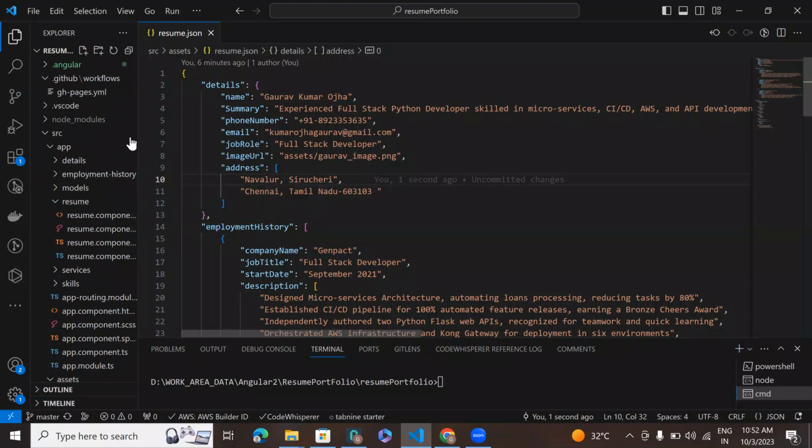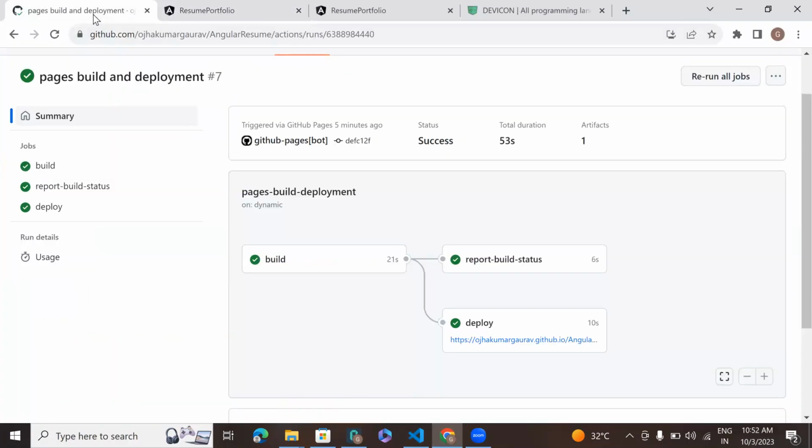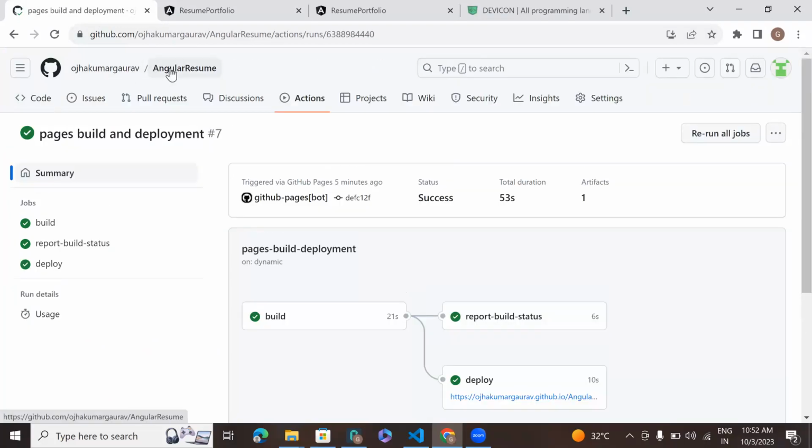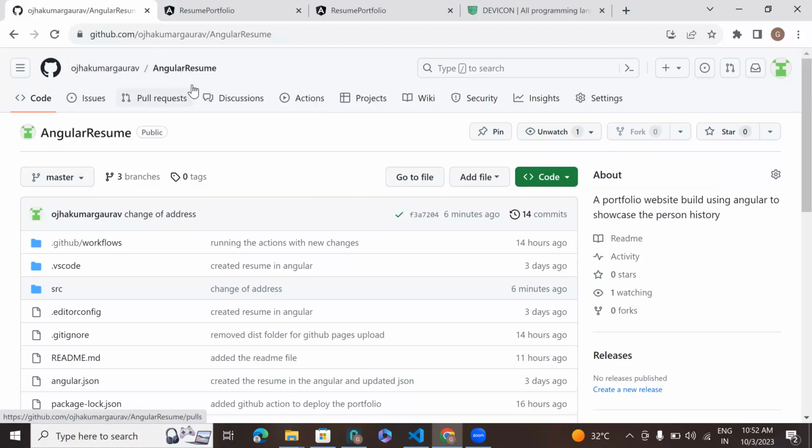You can host your own resume in a very small amount of time by using my project. What you have to do is just fork my project. If you know about forking in GitHub, that's really nice. Otherwise you will see a link here. Click on this fork, and once you click it, this project will be available in your own GitHub. Once you fork it, you will see this change to your name, and this Angular resume will become your project.